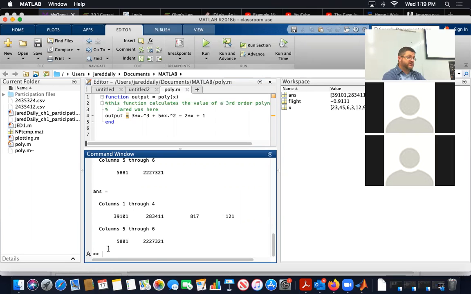You could put in a matrix of numbers, a rectangular matrix of numbers. You can do all kinds of things. So we have essentially created a function that calculates the value of a particular polynomial for whatever number we plug in to the function. Very simple function, but illustrative.